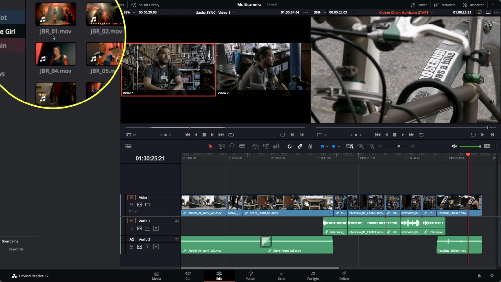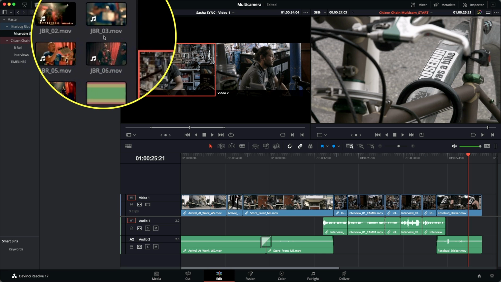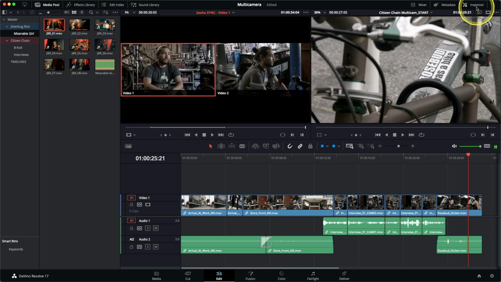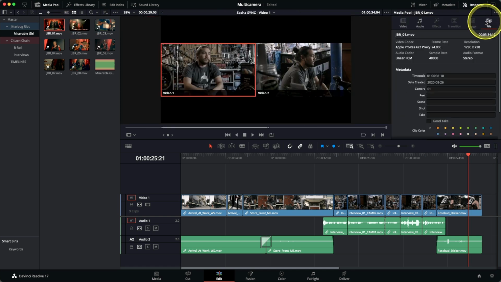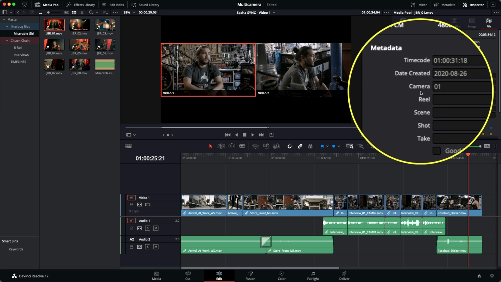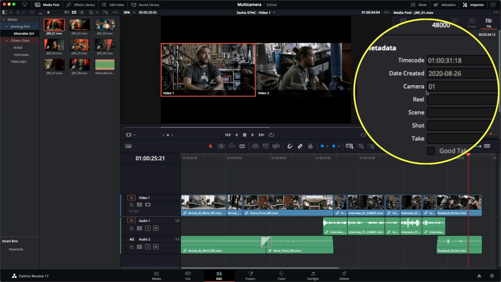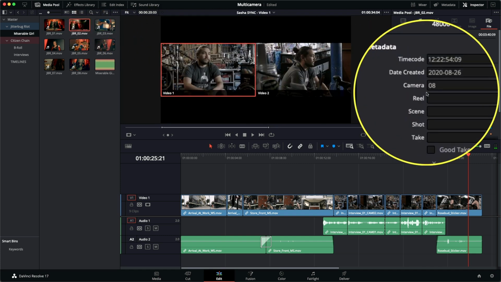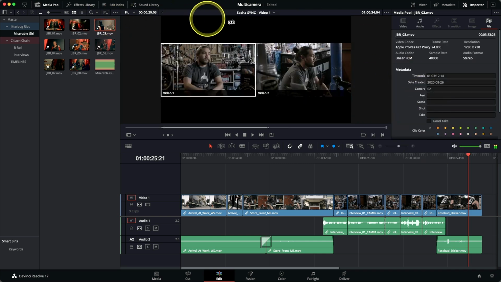You'll notice that all of these clips have a name: JBR01, JBR02, JBR03, and so on and so forth. If I select JBR01 and then access the File tab in the inspector, you'll see that this clip actually has some metadata specifying that this was camera 1. However, if I select JBR02 and have a look in the file inspector, you'll notice that this has actually been given camera number 8, JBR03 is camera number 2, and so on and so forth.